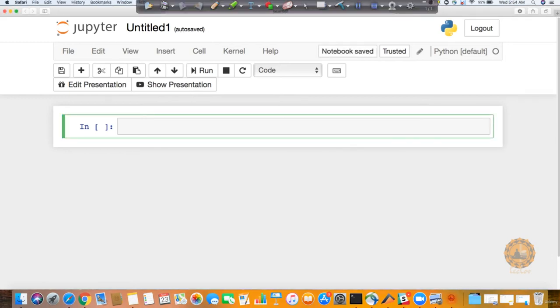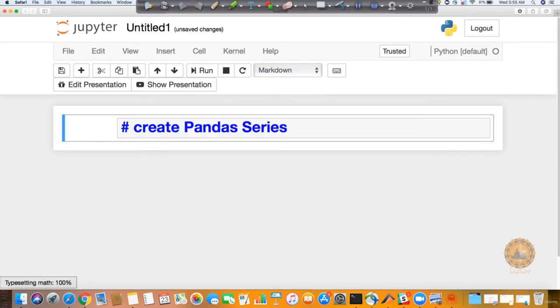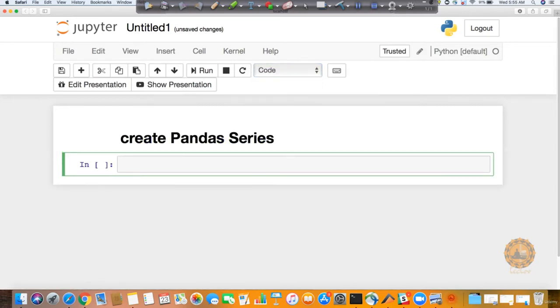Let's understand how to create now the first data structure of pandas, that is the pandas series. So we are going to now create a pandas series. So let's mark it as markdown. Shift enter. Now let's see how to do that.